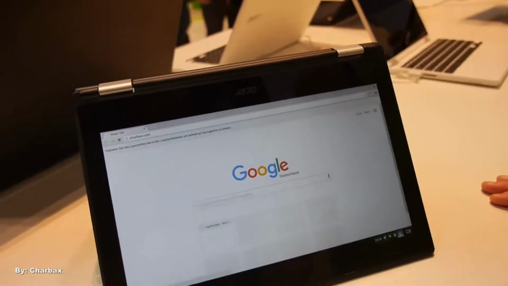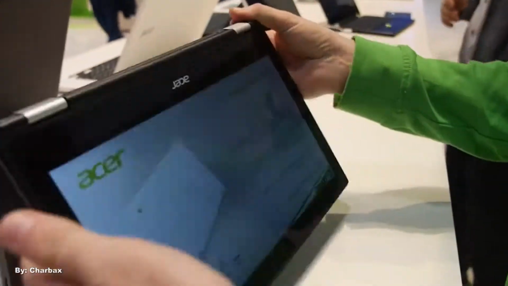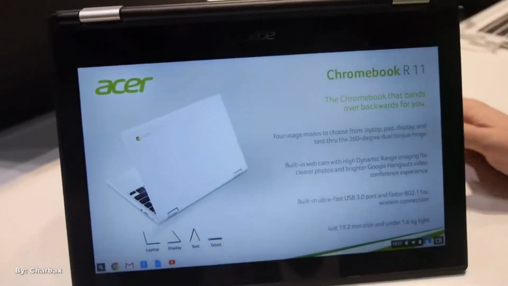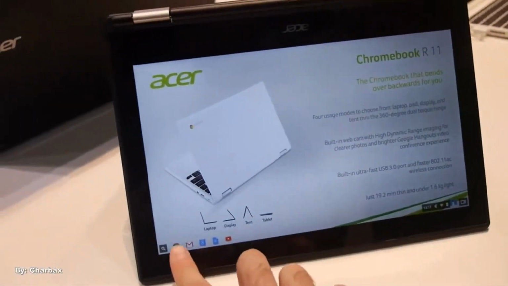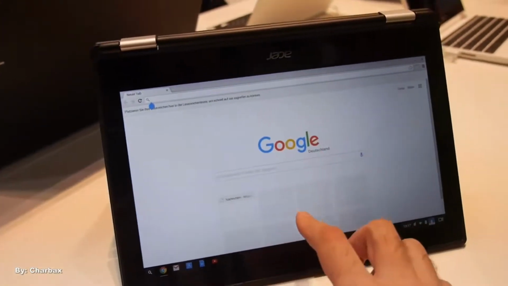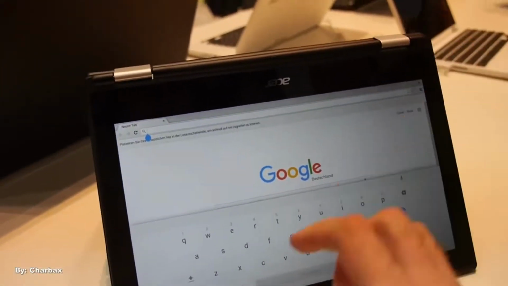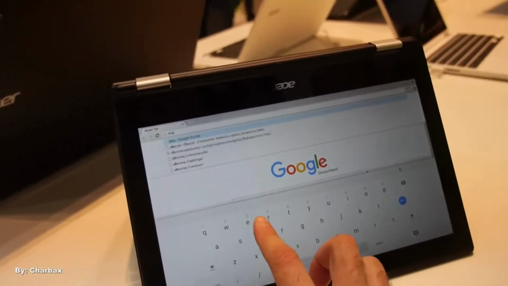So here's a new Acer Chromebook R11. This is a special one. It opens up, you can turn it around all the way down. So this is a flip. This is a flip Chromebook from Acer with a touch screen.